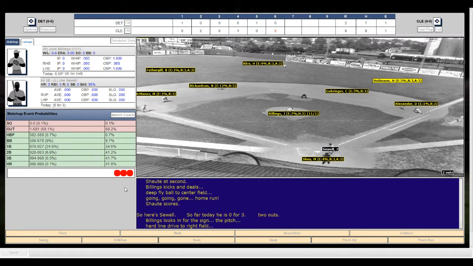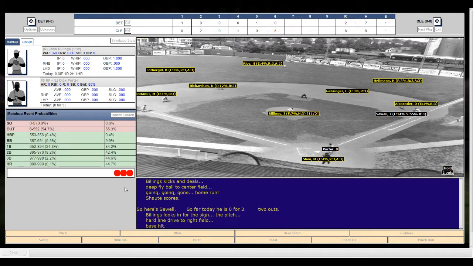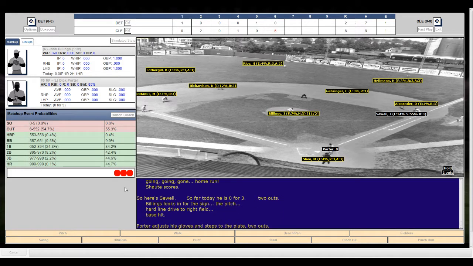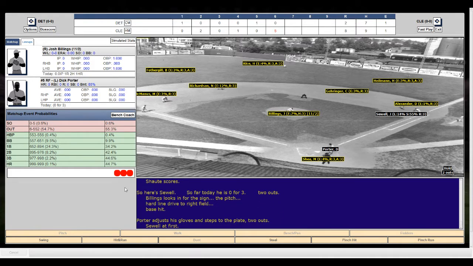That's heading out towards Heilman in right field. And a hard line drive. Nice base hit. Joe Sewell is on. That's a base hit for Sewell. And Porter is up. He's the 9th batter in the inning for Cleveland. 8-2 Cleveland.